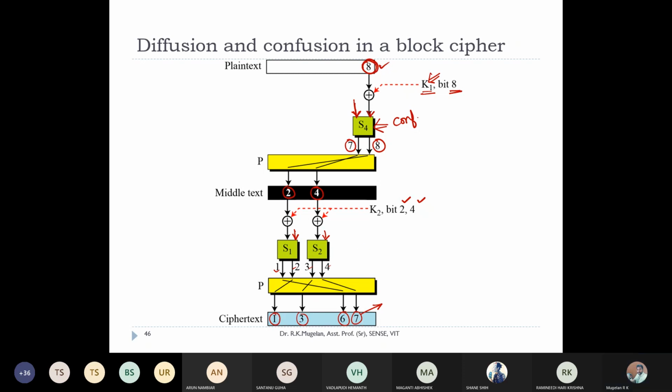So this is how the relationship is made very complex so that it can't be revealed easily. This is how basic product ciphers work.